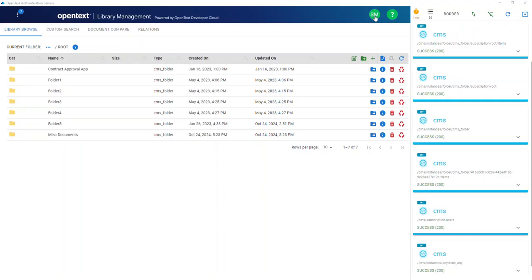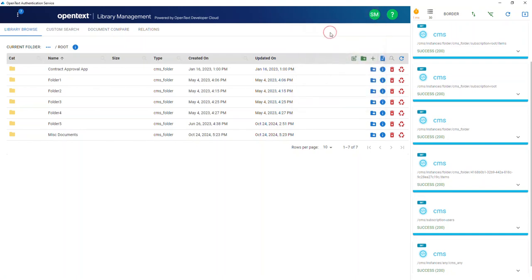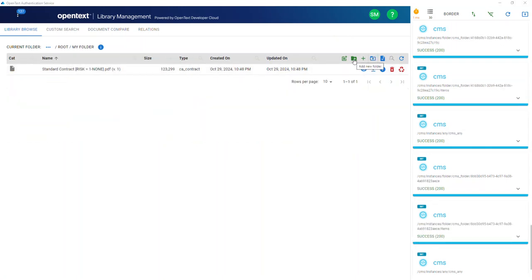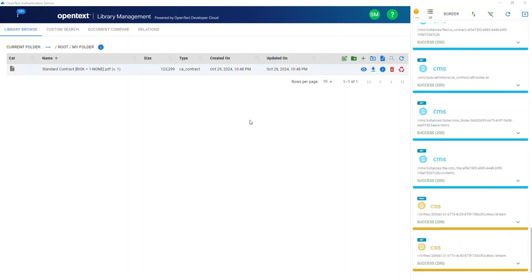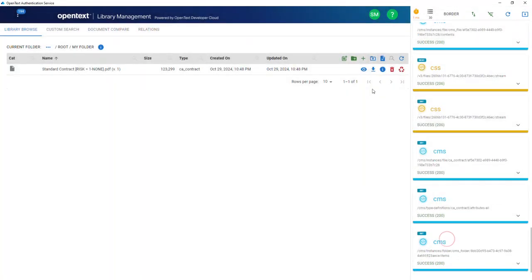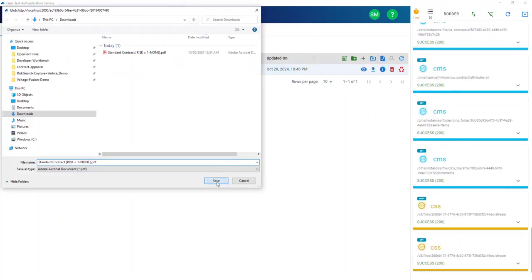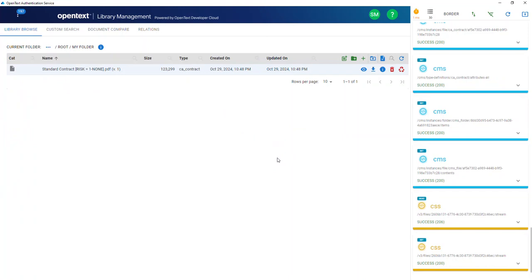In Developer Workbench, you can choose the perspective that you want to experience. In the library management perspective, you are able to view and manage folders, documents, and custom objects created by the app in your tenant. In Workbench, you can create new folders, upload new documents, and download files from content storage. These use the Content Metadata service and the Content Storage service. Every time you perform an action, you can see the APIs that are generated on the right-hand side. This is an excellent way to learn how to implement similar functionality in your own applications.